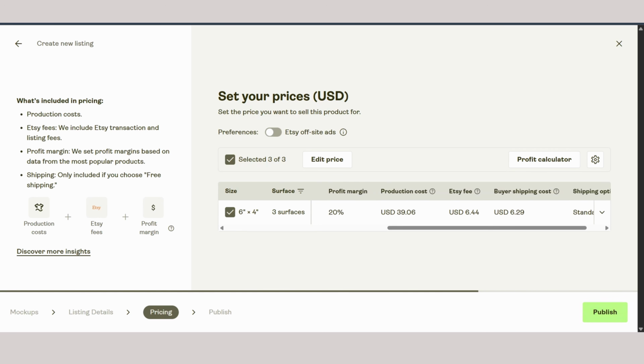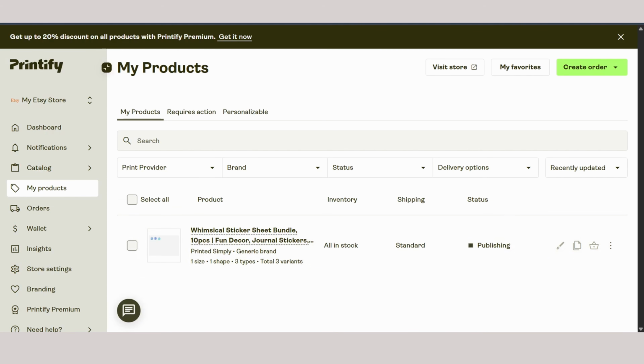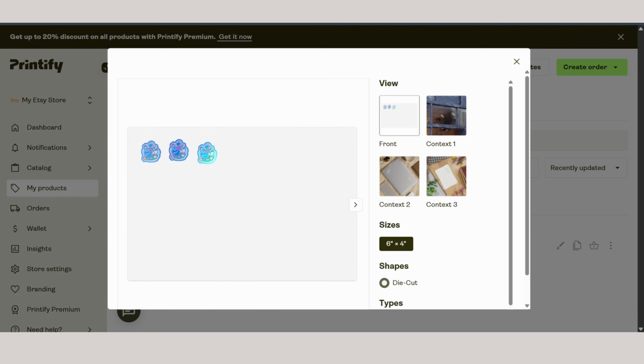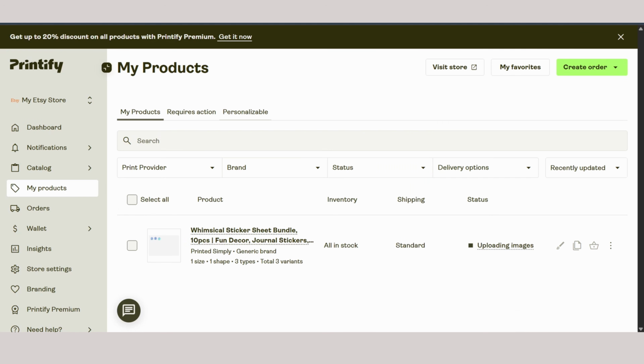So last but not least, once you're done, ready to go, click publish, and there you go. As you can see, my listing is here and my sticker is here. And that is how you can create your own customized sticker on Canva AI and sell them on Etsy using Printify, which is a print-on-demand service where you don't have to keep the stock. Printify will print your design, package, and ship them to your customers without you having to keep them at your home.